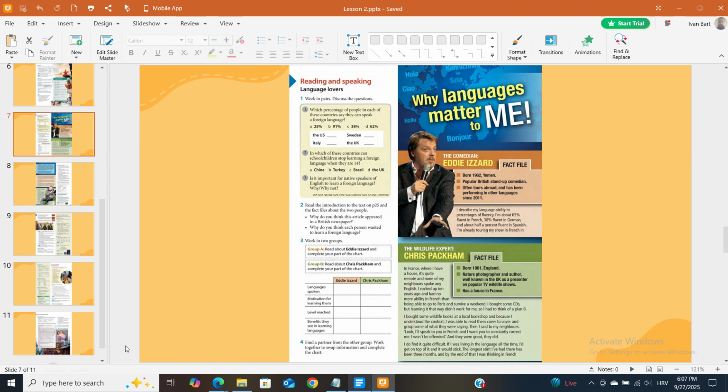Hola. Ciao. See ya. Why languages matter. Hello. Bonjour. 2 The comedian, Eddie Izzard. The wildlife expert. Fact file. Born 1962, Yemen. Popular British stand-up comedian. Often tours abroad, and has been performing in other languages since 2011.